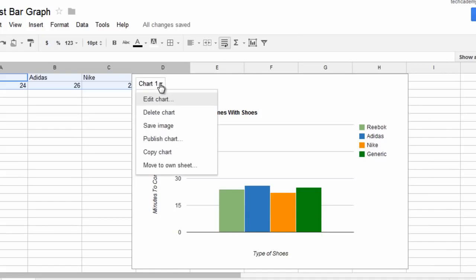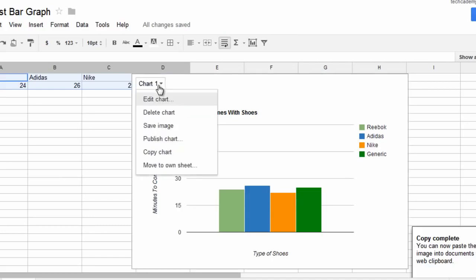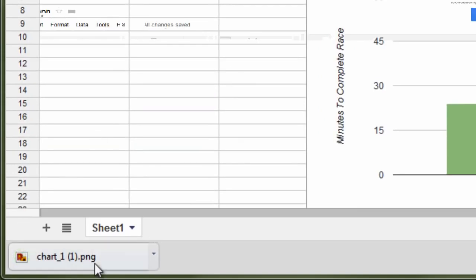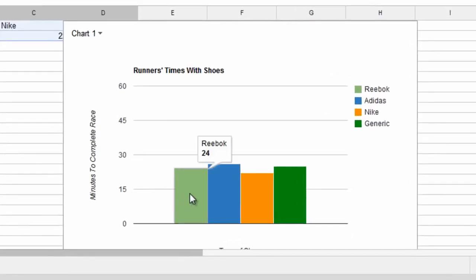Now we can either copy this to our web clipboard by clicking copy chart. It'll copy to your web clipboard, or you can save the chart as an image. This will download the chart right there, and you can use it in any application you want. Since it's an image, you will lose the functionality of being able to mouse over the bars and see what the numbers are, such as right there.